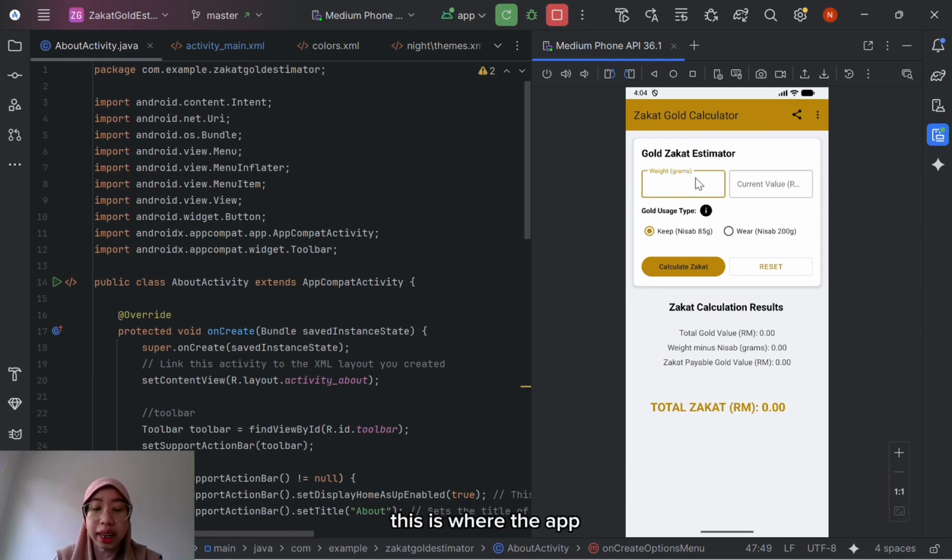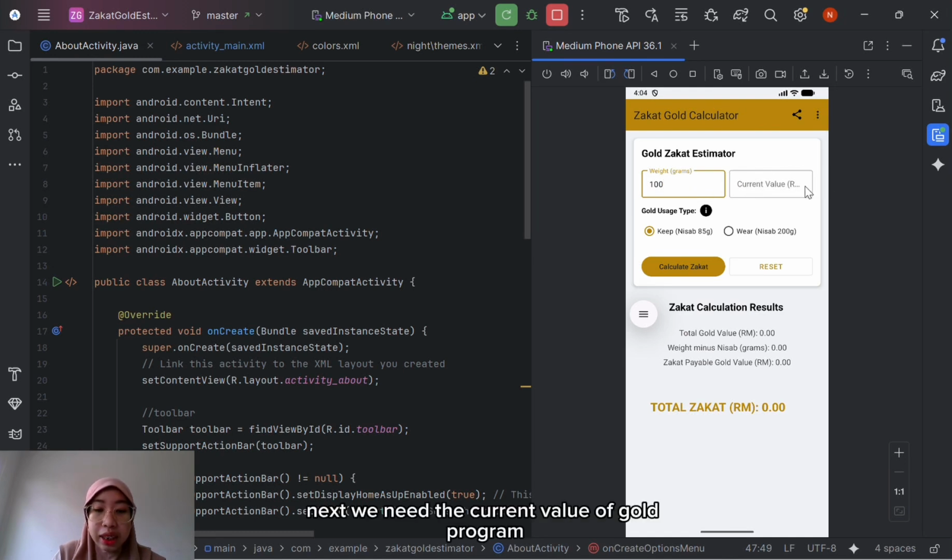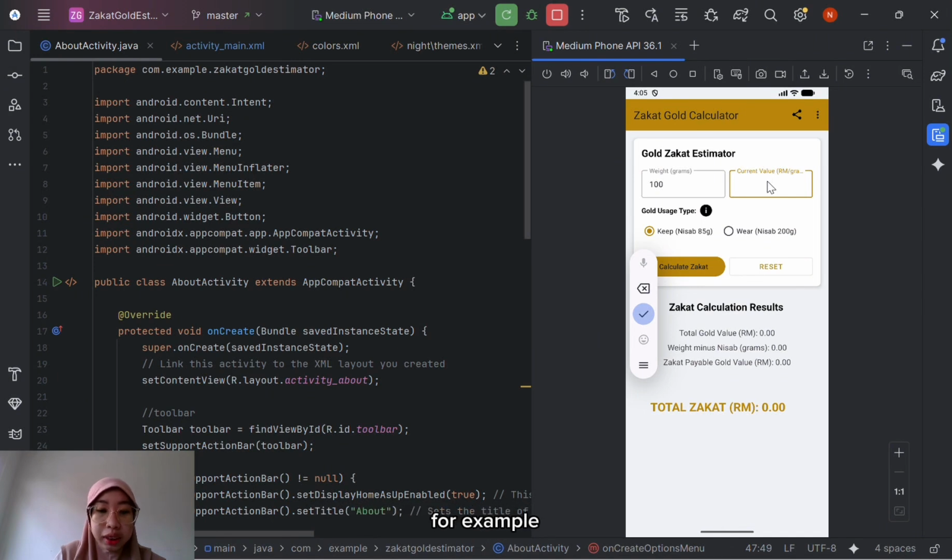This is where the app asks about our gold. I designed it to be clear and simple. Our first input is the gold weight. For example, let's say I have 100 grams, and next we need the current value of gold per gram. For example, 500, and I choose the gold usage type.